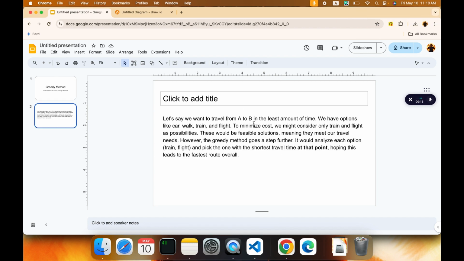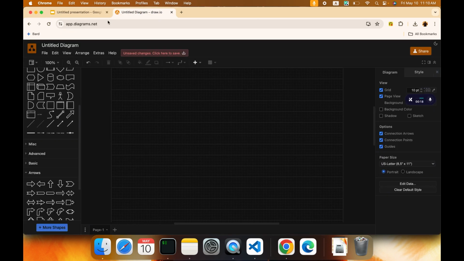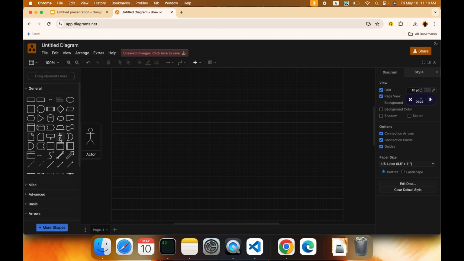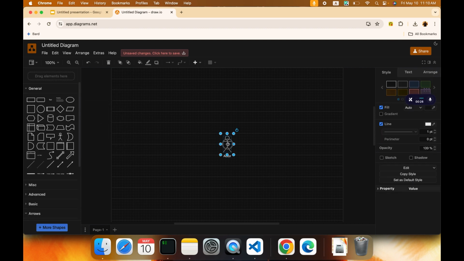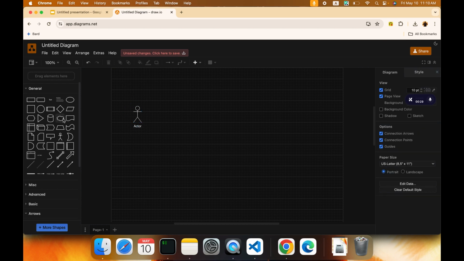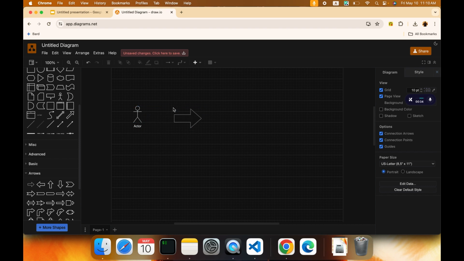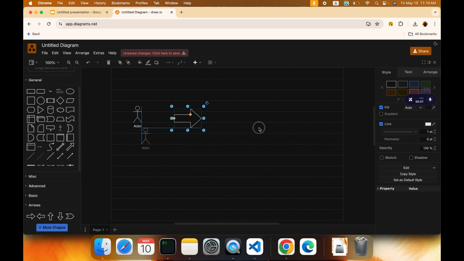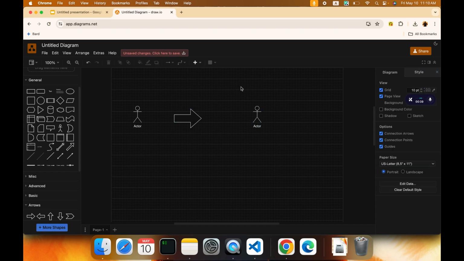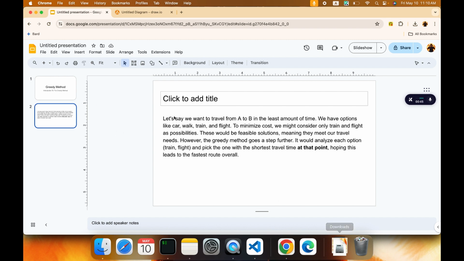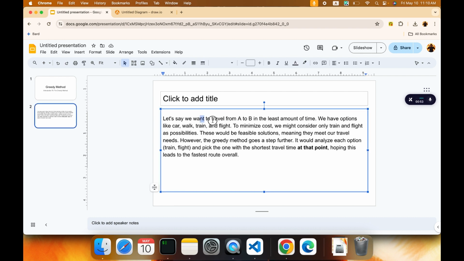Okay, so let's begin. The greedy method is an optimization problem. Let me show you an example. Let's say we have one person over here, and we want this person to get to this person in the fastest route. I have written down some things for you guys in here, which I will put in the description of this video. So let's say we want to travel from A to B.